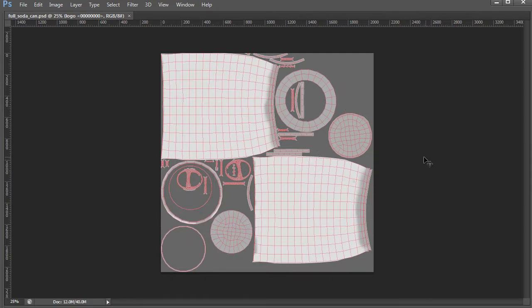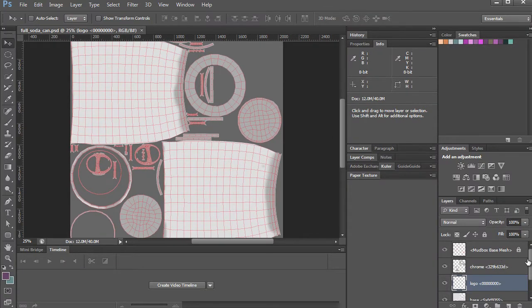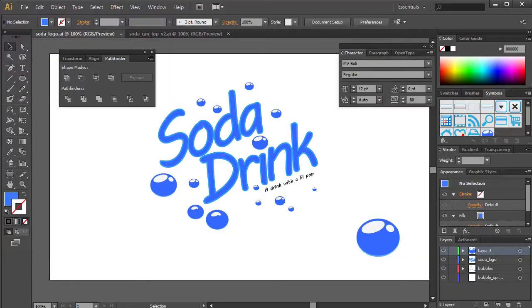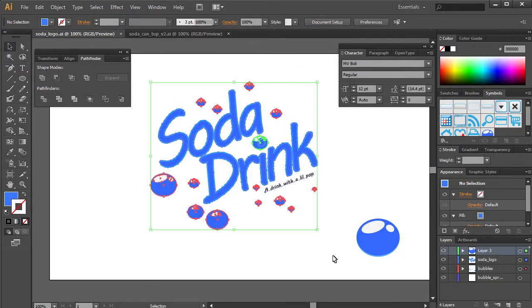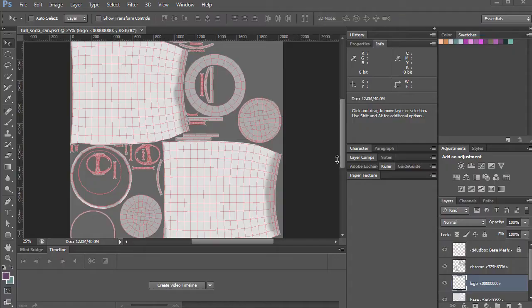Okay, so this is what we have. This is our Photoshop file, and as you can see, all this stuff has been exported. We have our chrome, we have our base, we have our logo. So really, what I want to do now is open up our logo. I did this logo really quick in Illustrator. The idea is that we're going to take this, copy it, and paste it. And it's our soda drink.